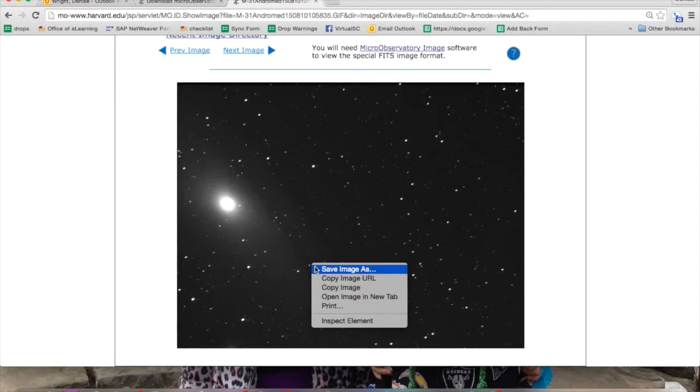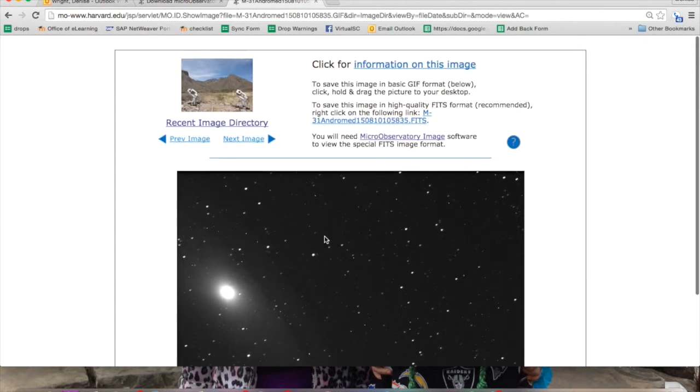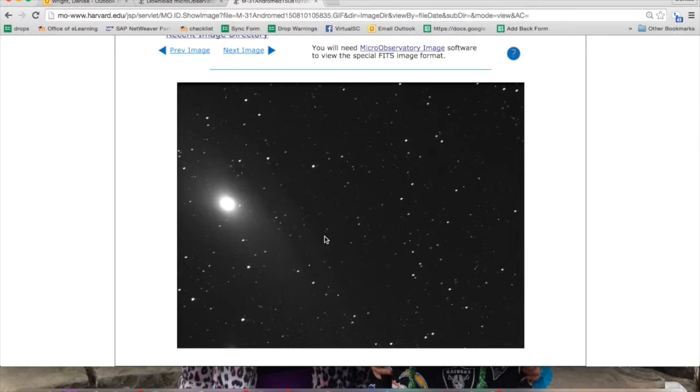Below this video, there are specific directions on how to upload images to the forum. And then you're going to have to do a little bit of research on the image and share that with our online classroom. So if you have any other further questions about how to use the MicroObservatory, please contact your instructor.